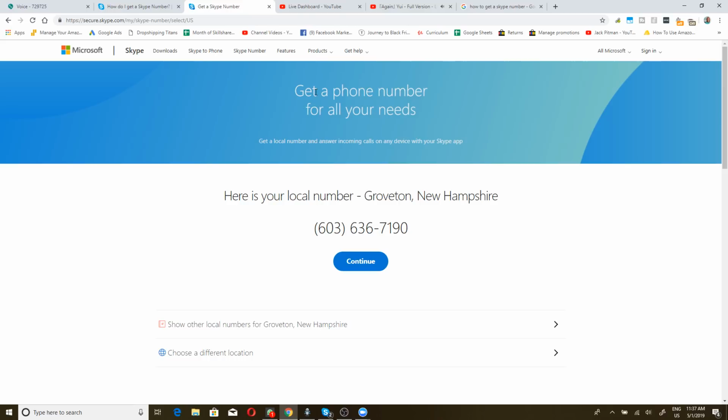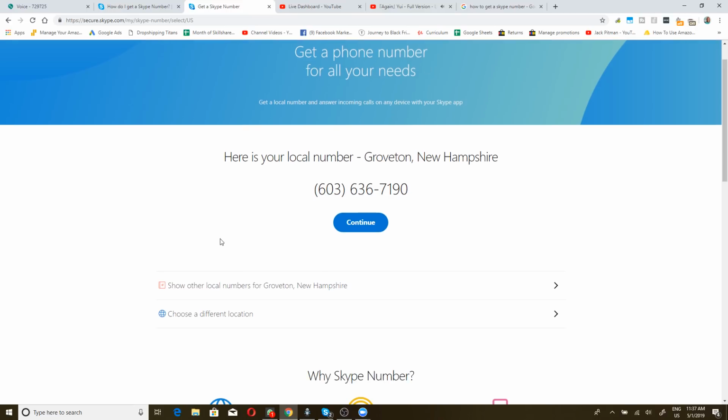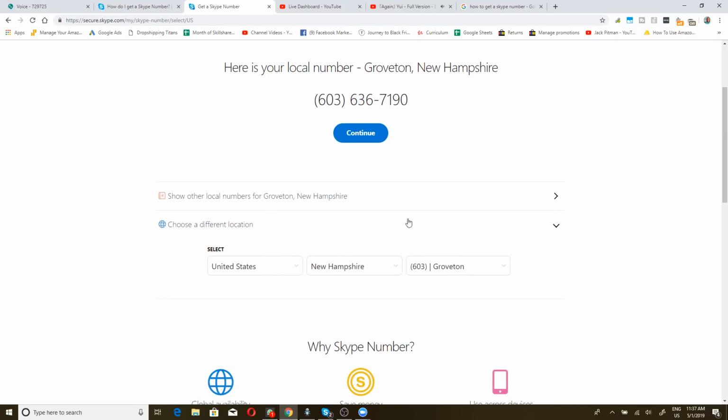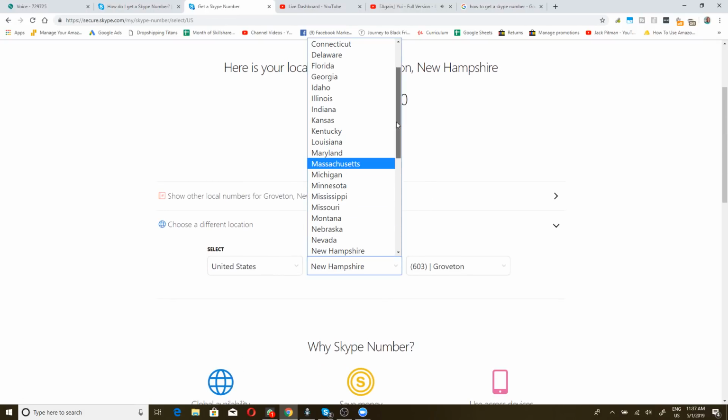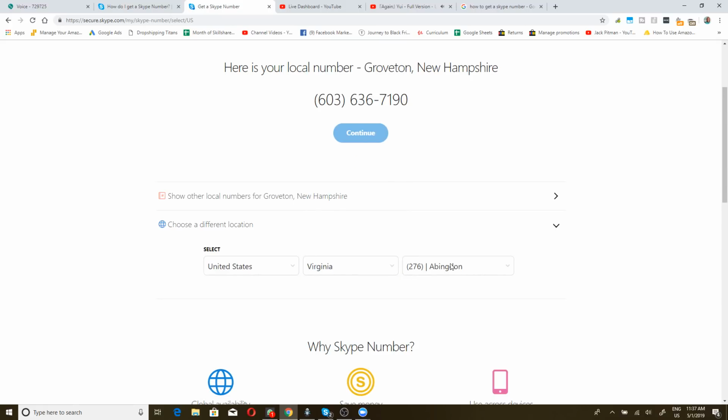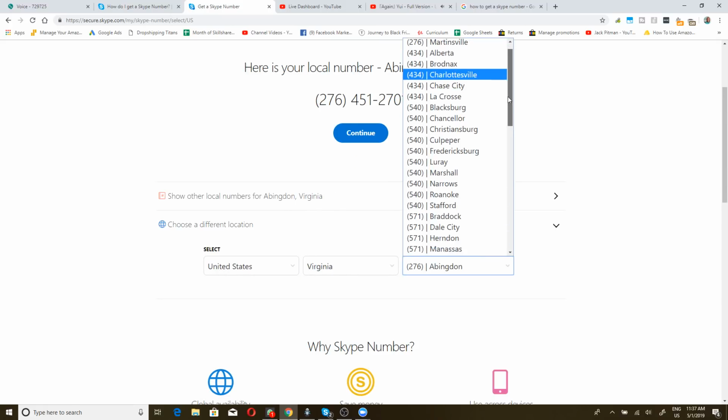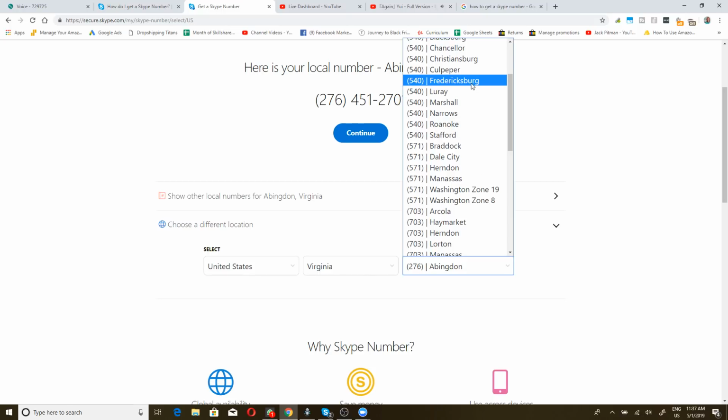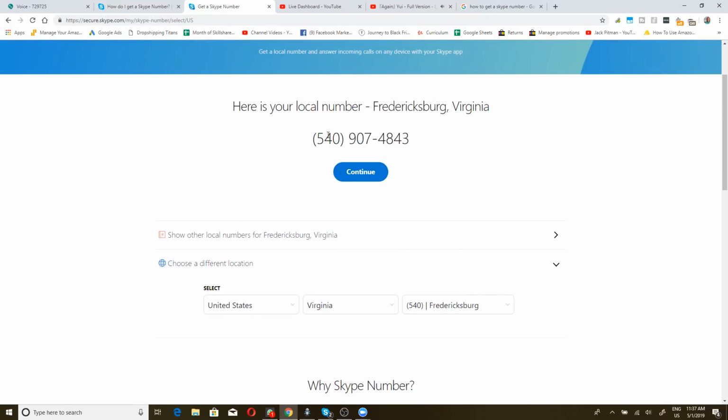For example, say that I wanted to get a US number. I could go here and I could choose a location, and I can literally pick any place in the United States that I want my number to be from. So let's say I want a Virginia phone number and I want it to be from Fredericksburg. I can pick this 540-90. This is a phone number that's basically for sale, right?